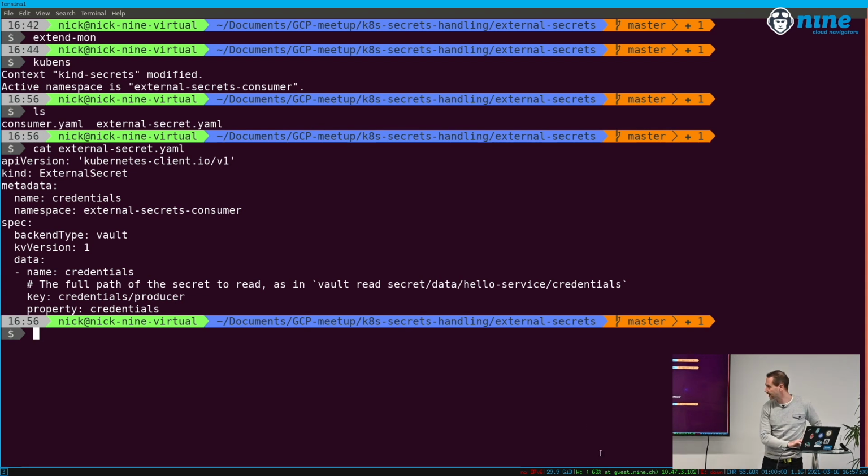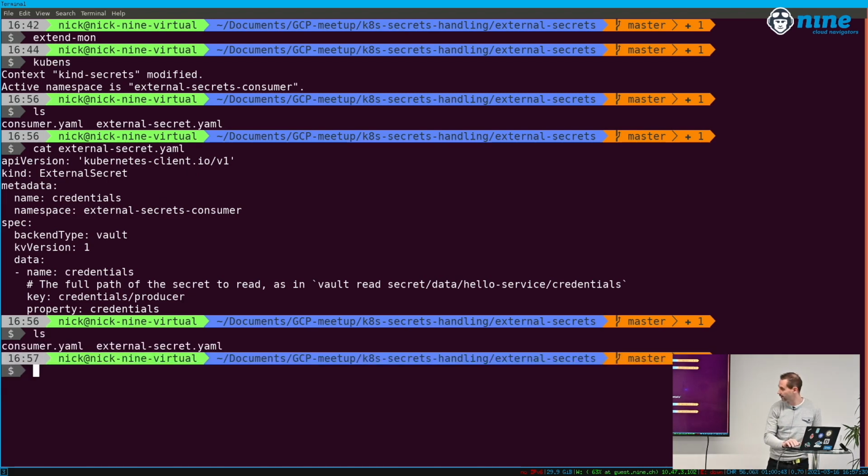And I'm just saying, okay, please read the key or the path, basically, credentials producer. That's the secret my producer application writes to. That's the Vault path. And just read the key credentials. They call it property, but in the end, it's just one key of that Vault path. And what it will do, it will just create a secret with the name credentials, so with the same name as my external secret, and put the real data in there.